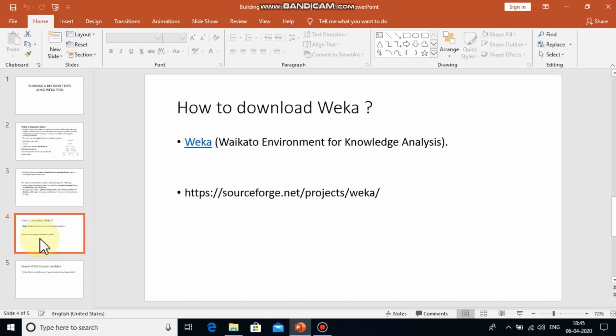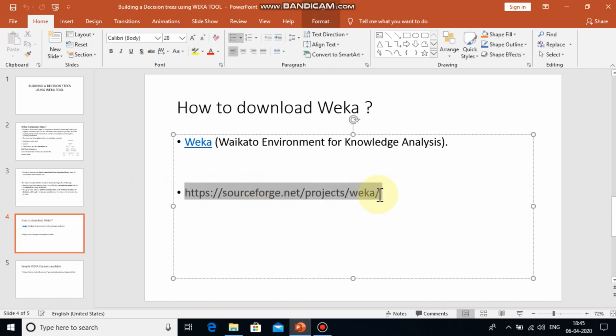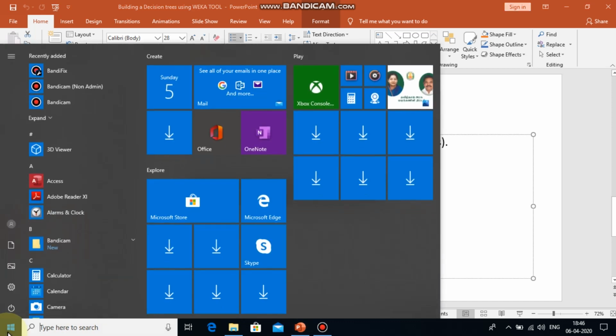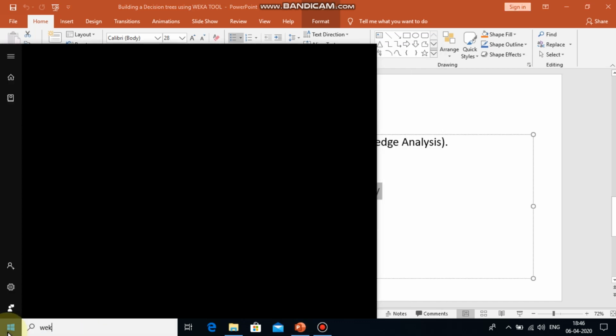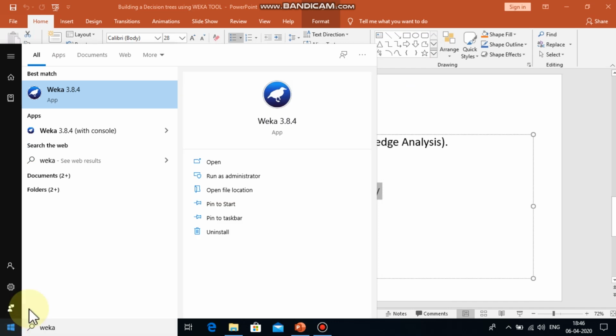Now, how to download Weka? Weka refers to Waikato Environment for Knowledge Analysis. I have given the URL. You can go to this URL and download Weka according to your software requirement. Weka is open source software. In my system, I have already installed Weka, and the version is 3.8.4.